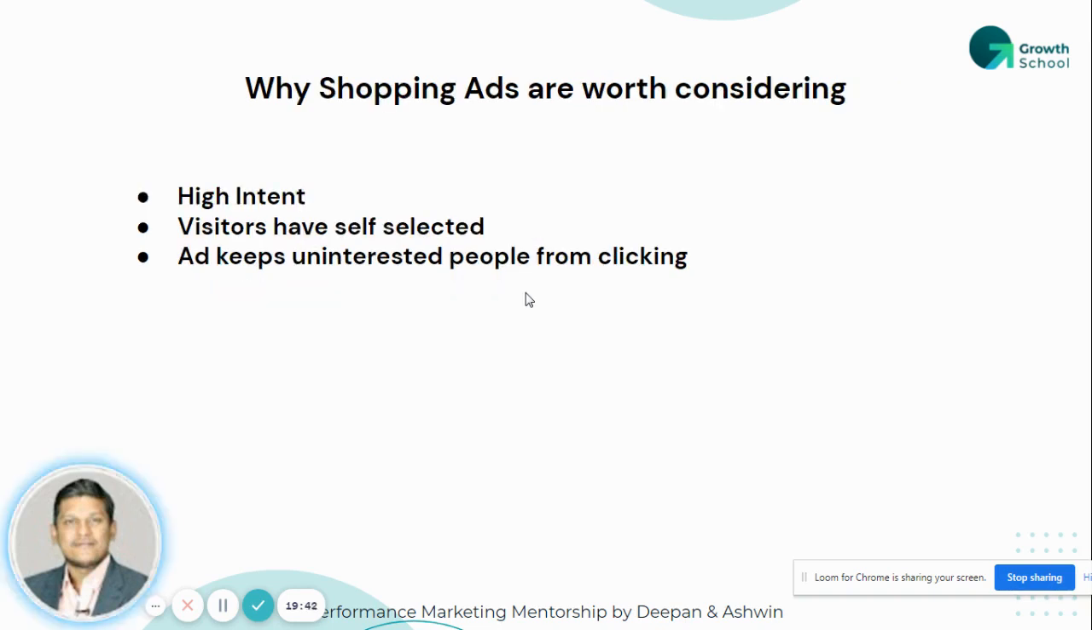Now, why are shopping ads worth considering? Number one, they are of high intent. Number two, visitors have self-selected. For example, you look for a Reebok shoe or Adidas shoes, best Adidas shoes under 5,000. There your intent is pretty much clear that you are looking for a shoe and you want to buy the shoe. That's why it is popping up in front of you.